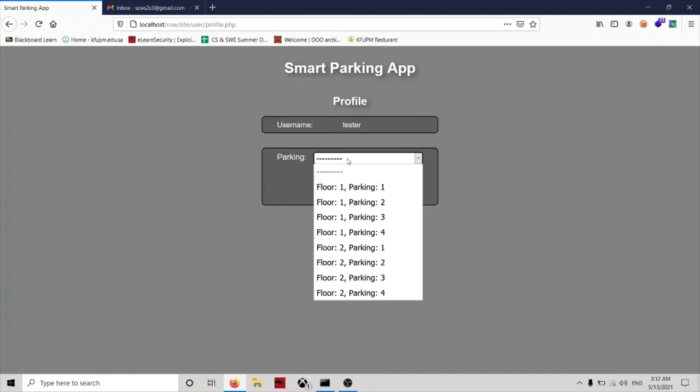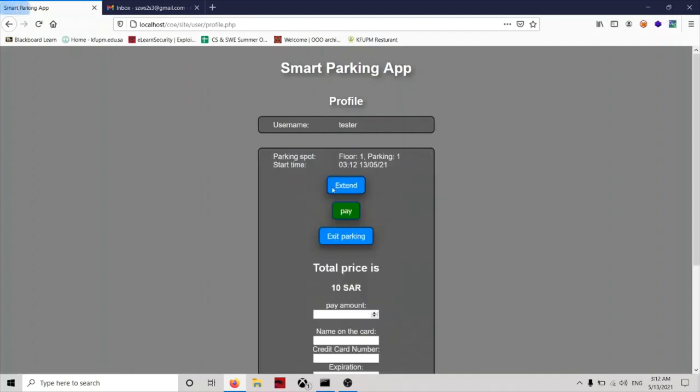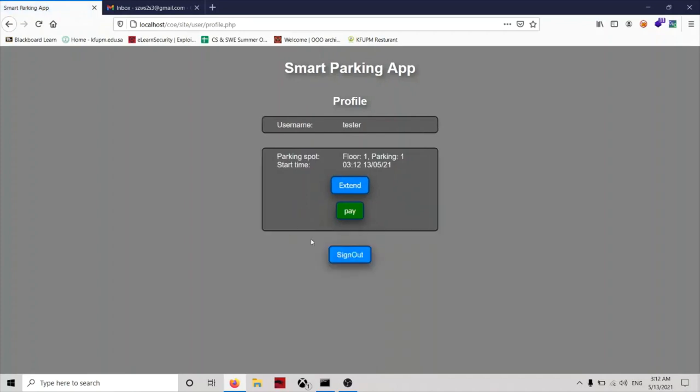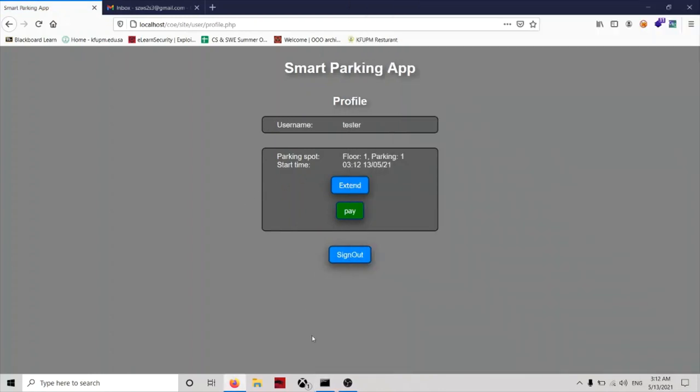Let us reserve a parking, and run the mail sender server. After 1 minute, we send him an email, telling him that he exceeded the time limit, and ask him to extend parking time or leave the parking.